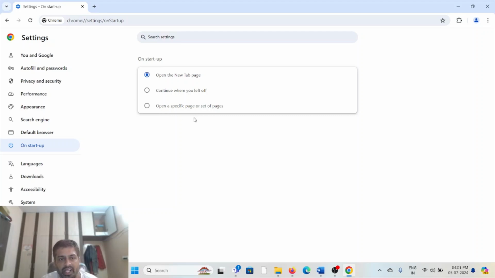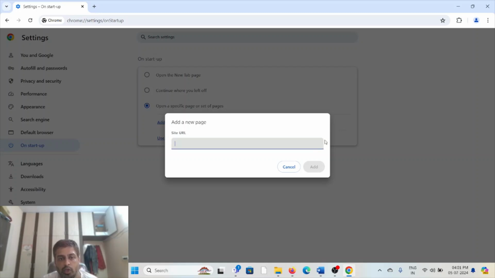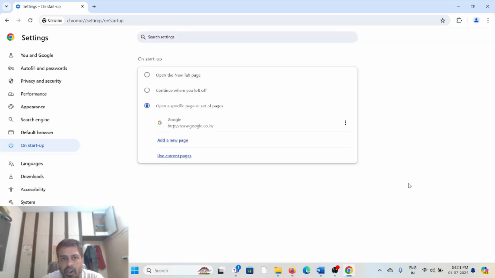Now I will click on this third option, and here I will click on Add a new page. Here I will enter the URL. Since it is asking to enter the URL, I will just type www.google.co.in. Now I will click on this Add option, and now I will close Google Chrome.